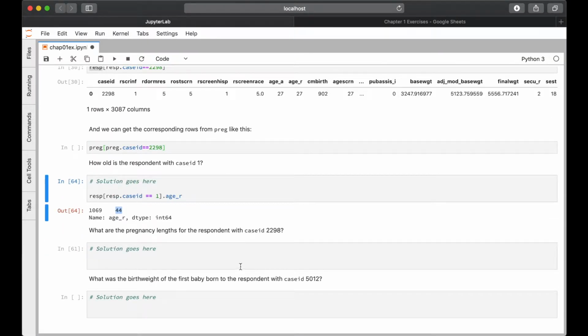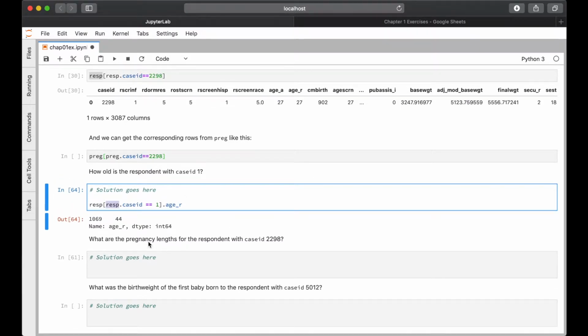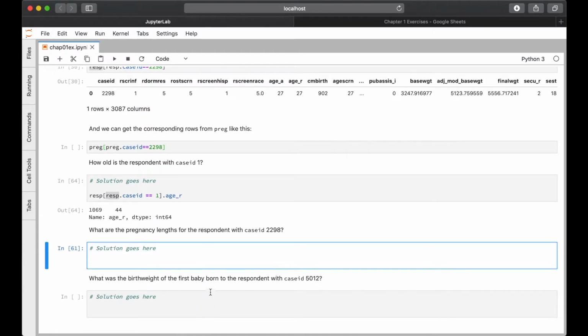Okay, there's a couple more where you can practice. Just make sure that the field that you're looking for, that is the column you're looking for, exists in the data frame that you're calling. So in this case, hr exists in resp, we know that. But in this case, pregnancy length does not exist in resp, it exists in preg. So keep that in mind and go ahead and do these two for practice.